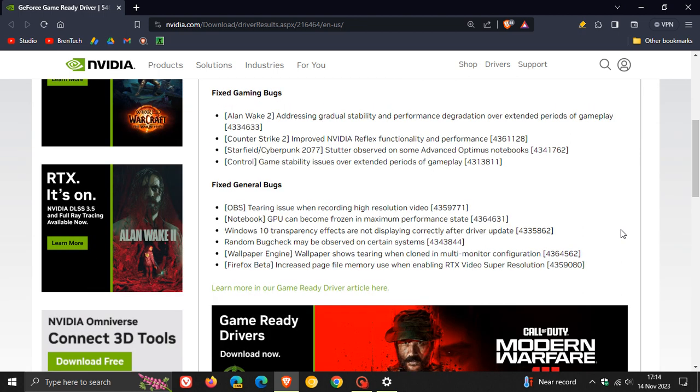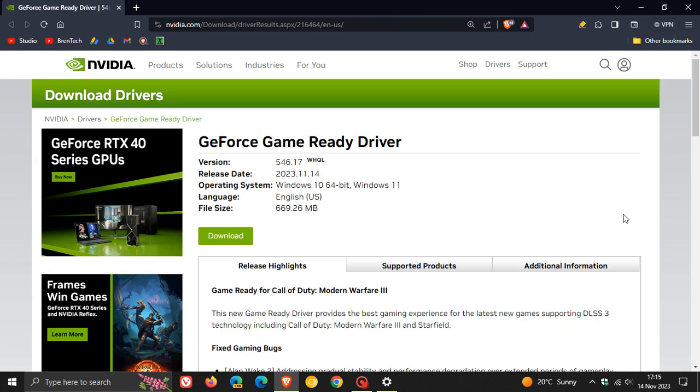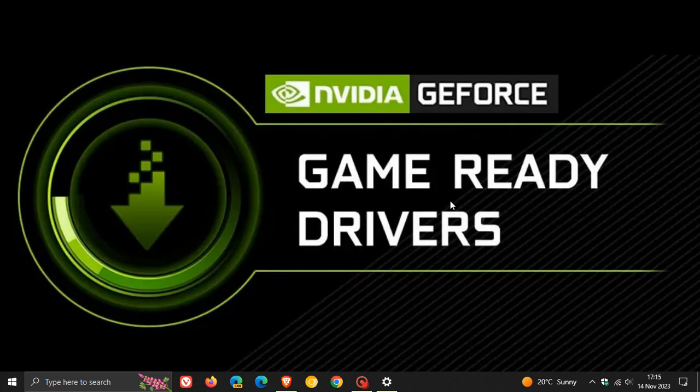And just to bring your attention to one of the general bugs, as mentioned, this now officially addresses Windows 10 transparency effects not displaying correctly after driver update. And as mentioned in that previous video, I'll leave that down below if you want more info. And that was an emergency hotfix. So just bringing this to your attention that this latest Game Ready GeForce driver 546.17 now officially addresses that transparency issue if you did experience that problem while running a Windows 10 device.